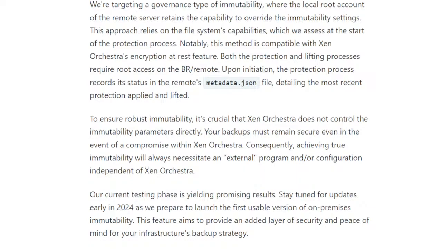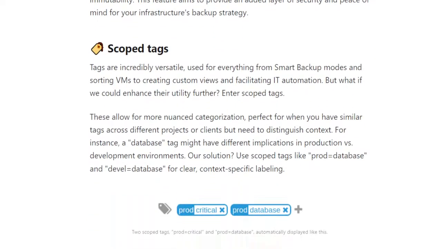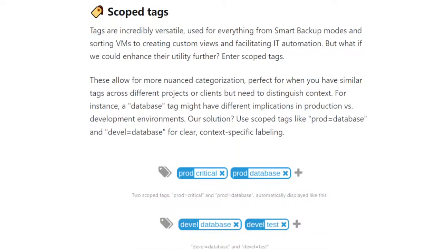So very exciting to get that online, because this means even if you have the worst ransomware or a hacker got access to your Xen Orchestra, it won't be able to remove all of those backups. So that's pretty great. Let's move on to the next feature, which is called scoped tags.